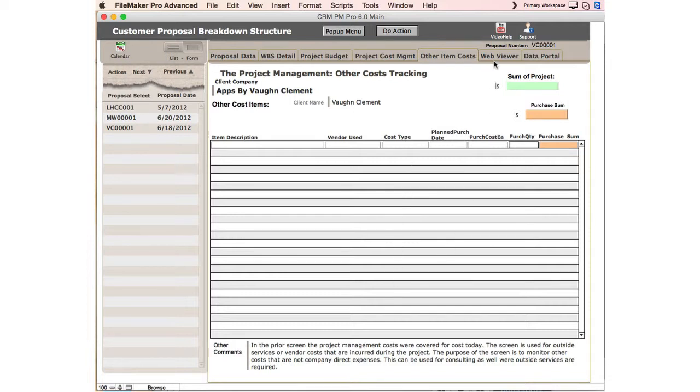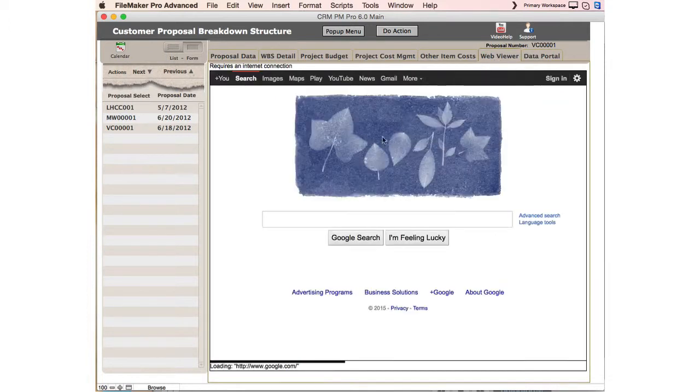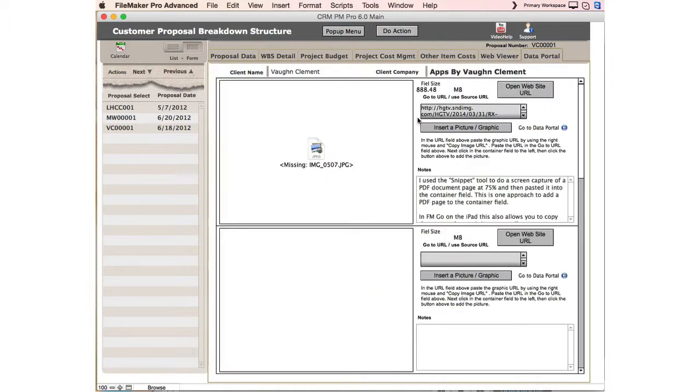The next thing I have in here is called a web viewer. What this does is allow you to jump out and go to websites and look for different cost elements or vendor visits, looking at their sites and seeing more about your vendor. Then you can come over here to the data portal, and the way the data portal works is it allows you to generate individual items and add them. You can click in here, you can add a picture, a QuickTime movie, or a file. You can copy and paste.